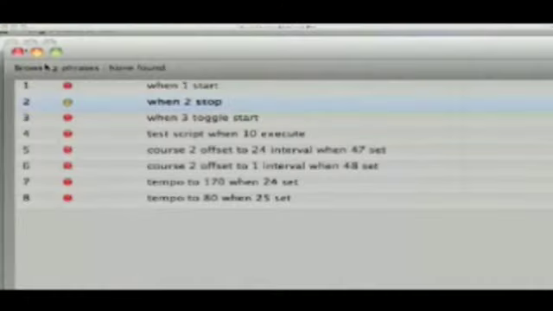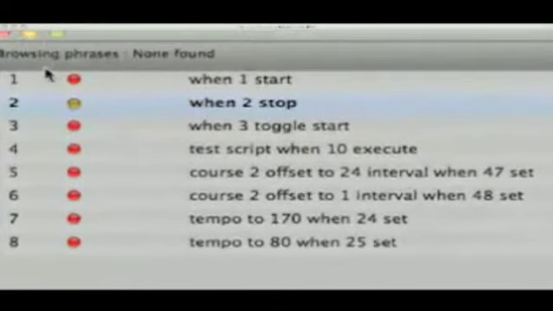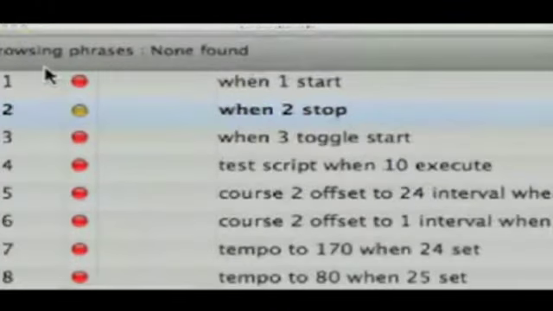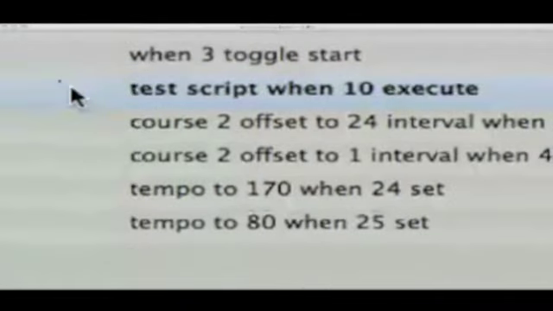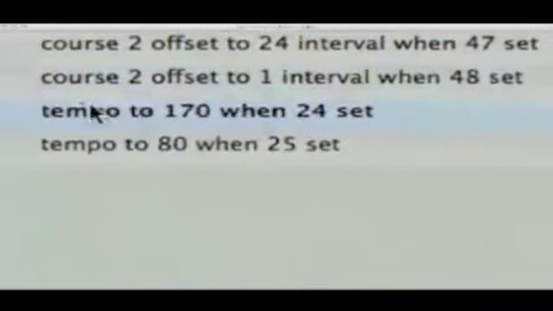Cool. And then you can see, so I basically did Hungarian talker phrase browse. You can see these are all the Bel Canto phrases that we put in today. Start, stop, toggle, start, the test script, intervals, tempo.